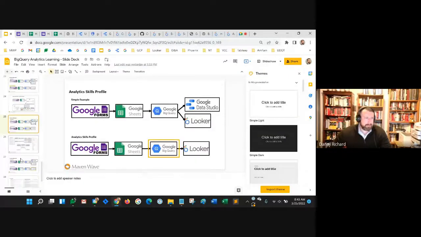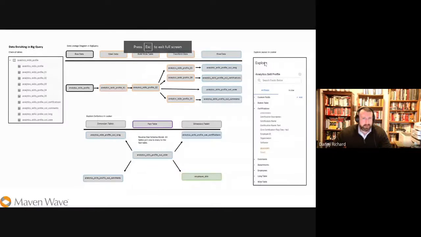I go back to my slideshow. Here's a rundown of the data lineage. First, here's all the chain of tables inside of the analytics skill profile dataset. And here's just how all the tables link together in order. The black one starts off as our raw data. Then I show you that I cleaned it. Then I created a super wide table. And then I turned it into three other tables: a long table, a certification table, and a comments table. In blue out here, these are our final tables that are going to be piped into Looker.